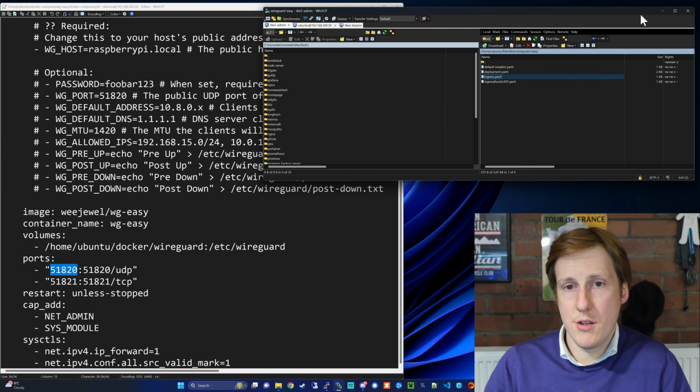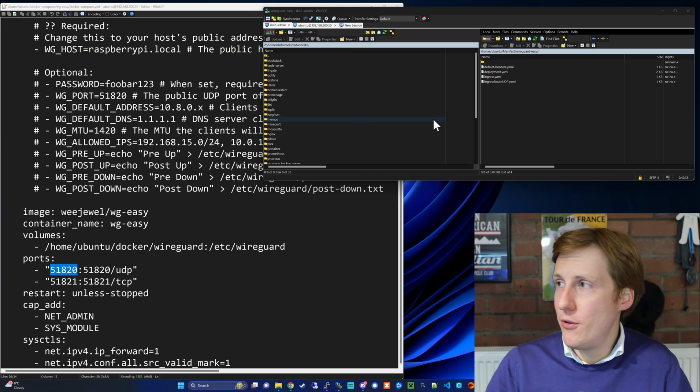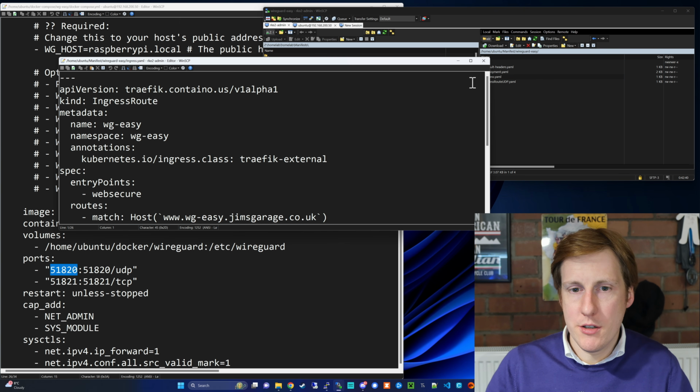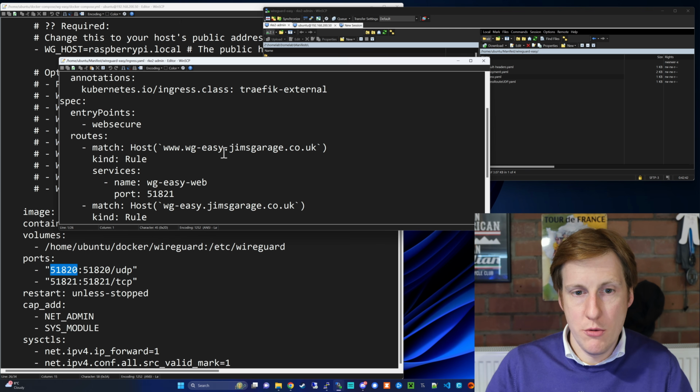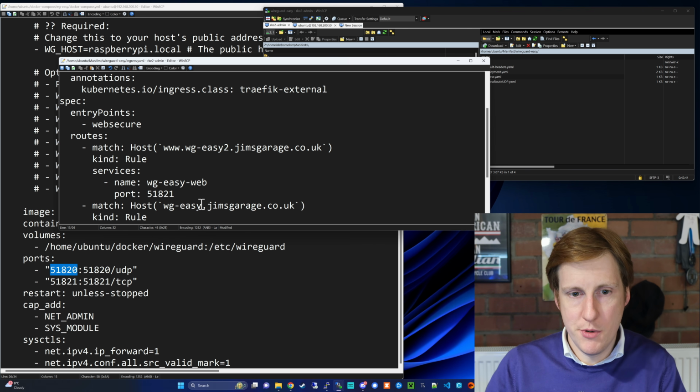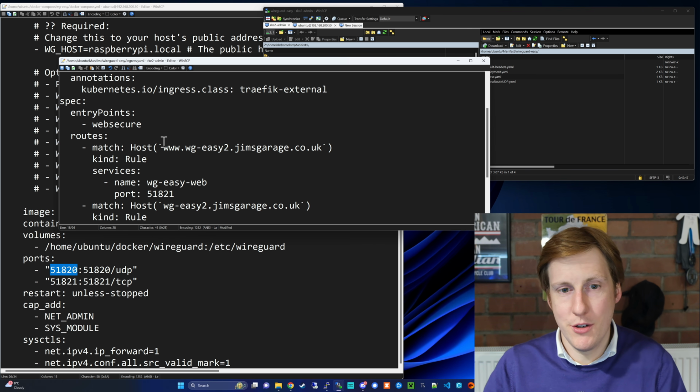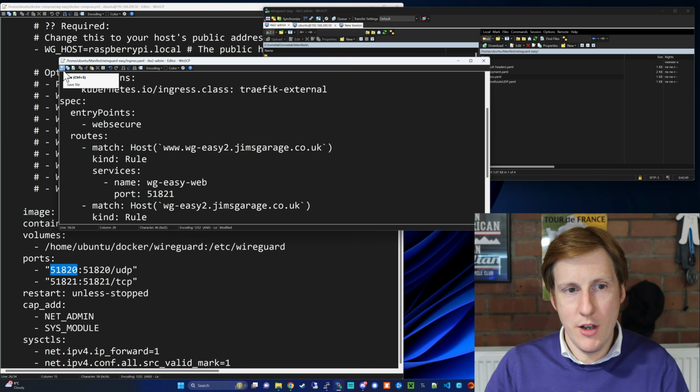So let's hop into the terminal and let's deploy this, and we'll check it out deploying in real time with Rancher. Actually, just before I do that, I'm going to go into my ingress and change this to be WG-Easy 2, just because I'm currently using that on my internal DNS. So I'm going to hit save, and we should be able to access it on this when we deploy it.